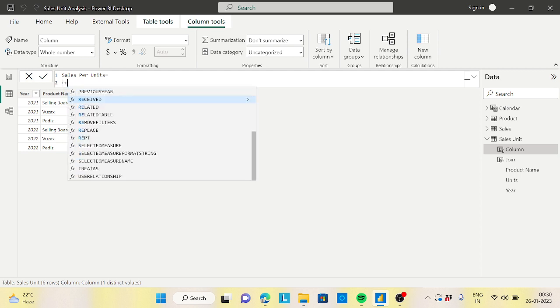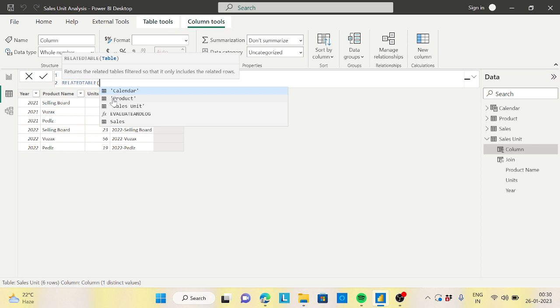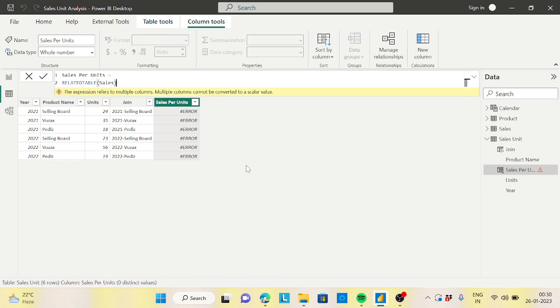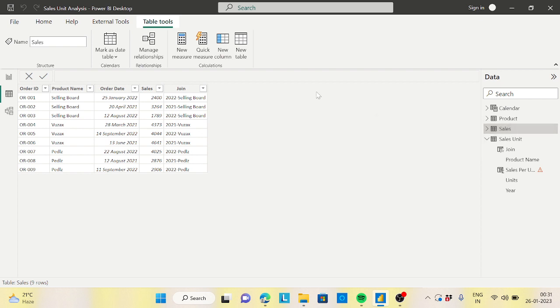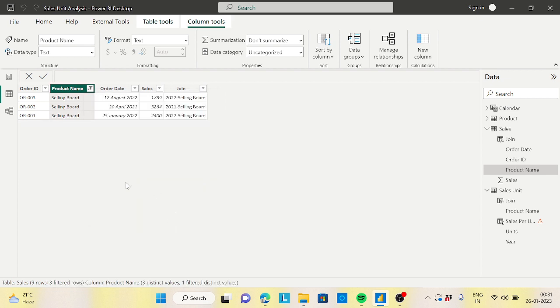I will use a DAX function called RELATEDTABLE. With it I will get my sales information here. But if you enter it, it will throw an error. Just let me tell you how exactly RELATEDTABLE works. It takes the first product, let's take selling board, and goes to the sales table and puts a filter on selling board. How many rows am I getting?